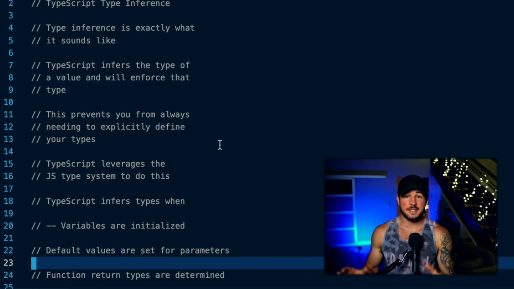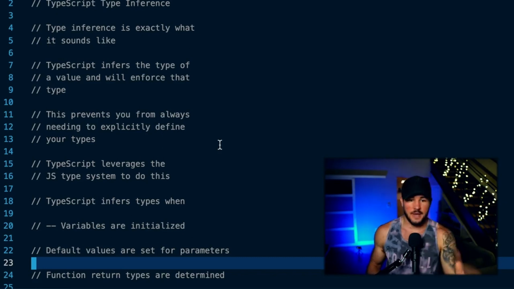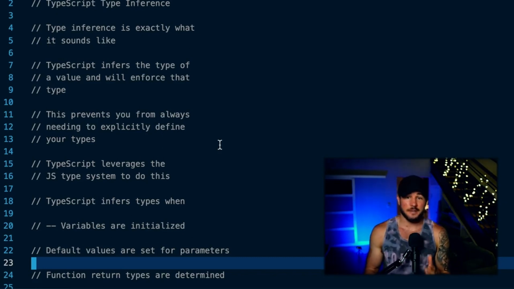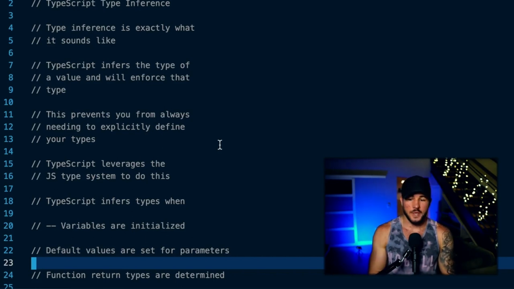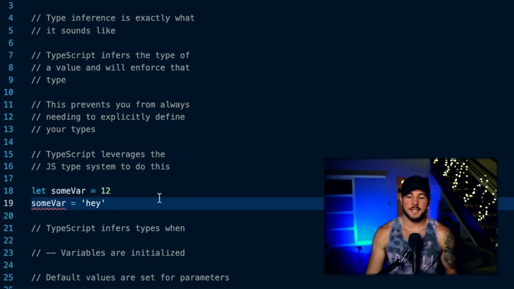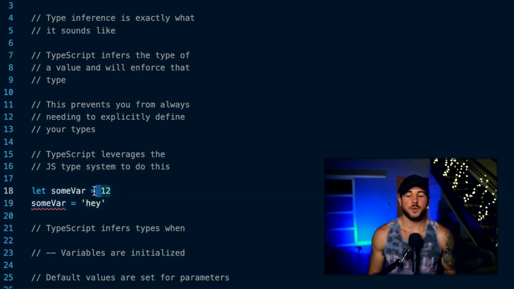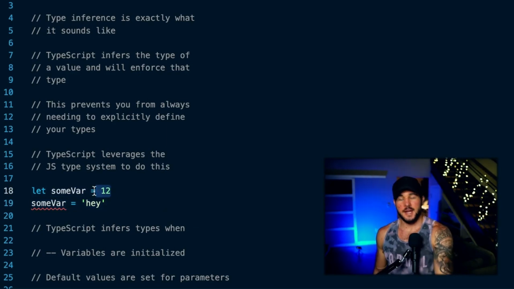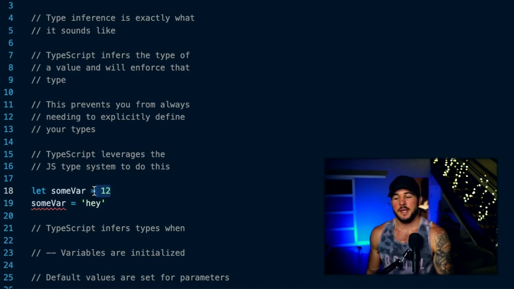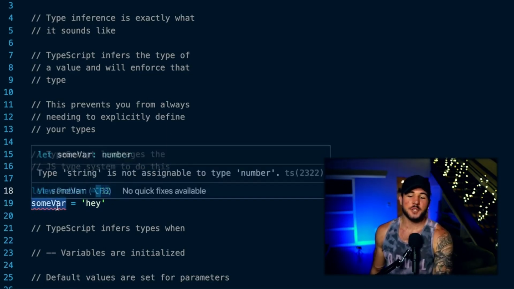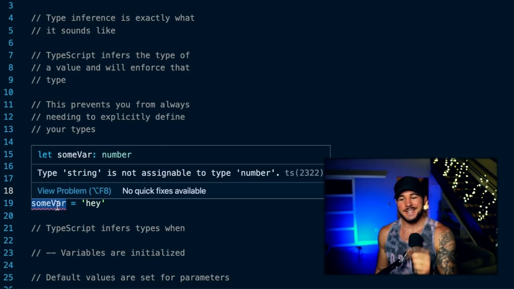So you don't need to say that this value is going to be of type number or of type string. TypeScript will already infer that some value has some type, and it will enforce that type. So what does this actually look like? Well, here on line 18, I define a let variable called SumVar, and I assign it the value of 12. And then on line 19, I have SumVar, and I try to reassign it to a string of "hey." And TypeScript is not okay with this. TypeScript is telling me that, hey, type string is not assignable to type number.